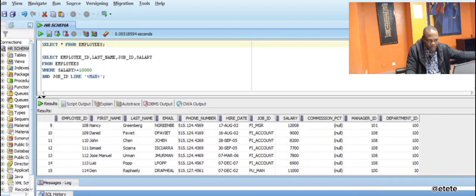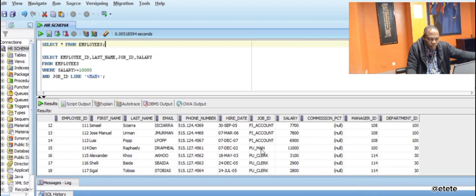Scroll down. Let's see the one. Now look at this person. PU_MAN. So this LIKE tells you that it is a wildcard search. What it is simply saying is that the job ID must contain man. Once the job ID contains man, it is true. So it checks the salary. Is the salary above 10,000? Yes. Now it will check the second condition. Is job ID like man, as in does it contain man? Yes. So it will return this row.